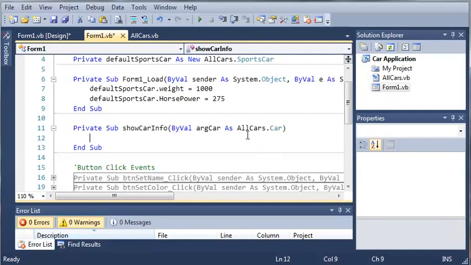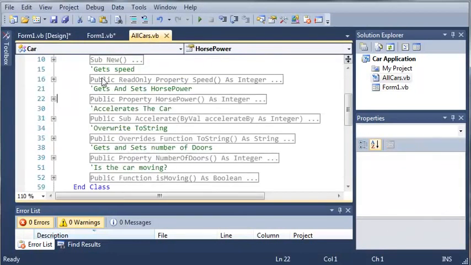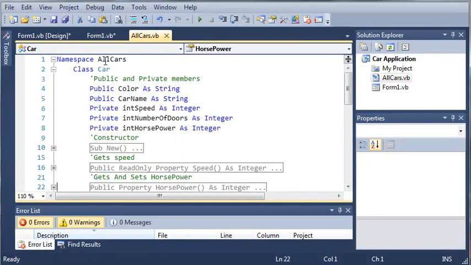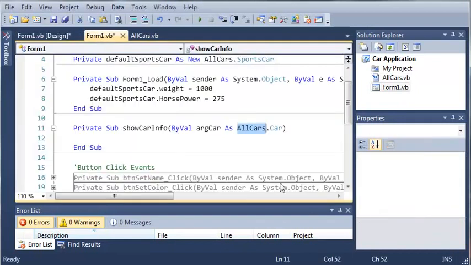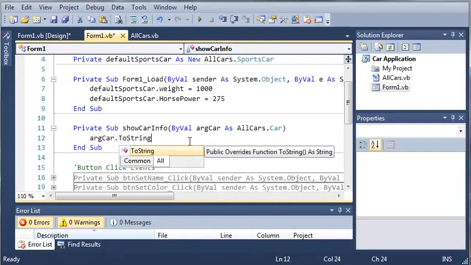Now the reason we have to specify the namespace is that it is outside of the namespace that is used for our project. If we didn't have this nested inside of a namespace, then we wouldn't have to specify that, but since we do, we're going to have to specify it. So whenever they pass the car to this method, let's go ahead and show the info of it. So we'll type argcar dot toString.